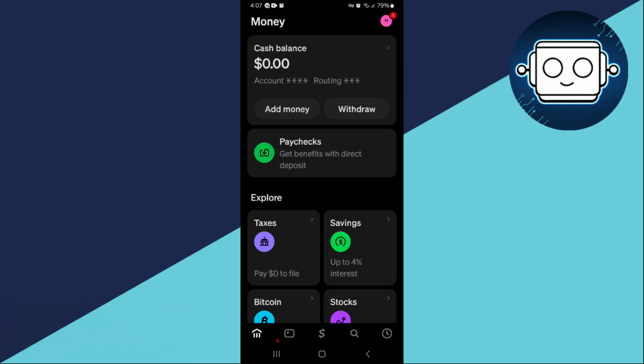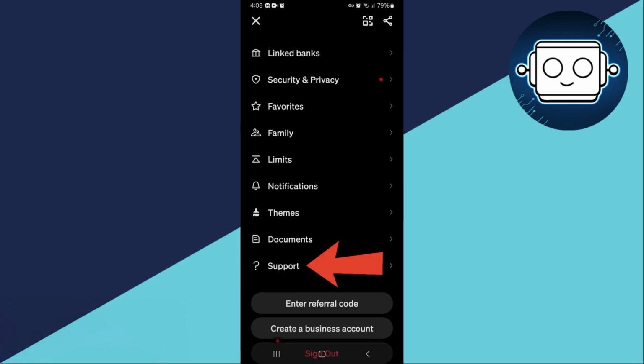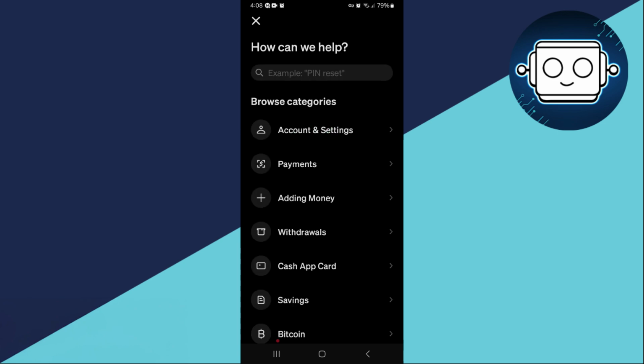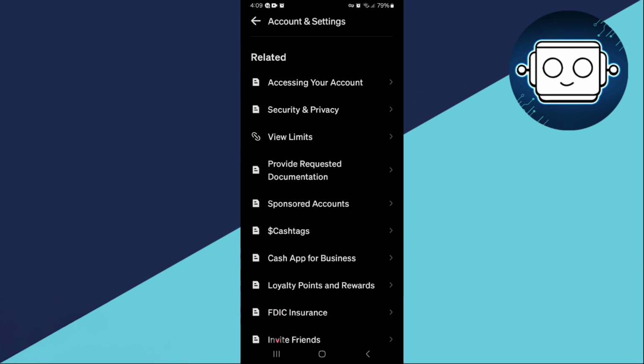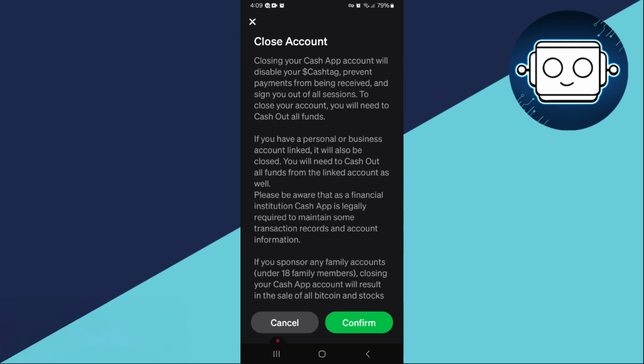To delete your account, tap the profile icon in the top right corner. Scroll down a little bit, select Support. Tap Account Settings, then tap on Close your Cash App account. Make sure your balance is 0 before proceeding.